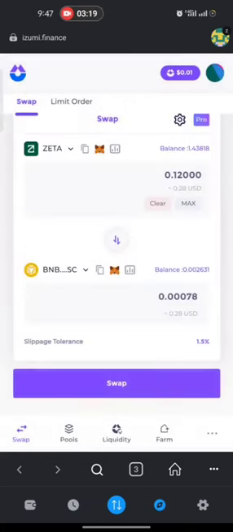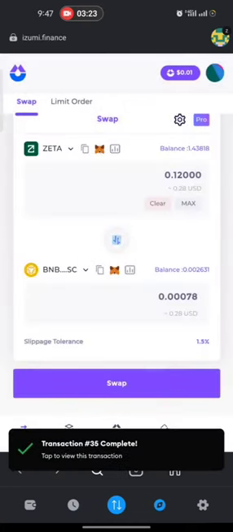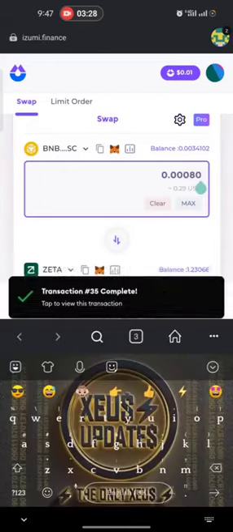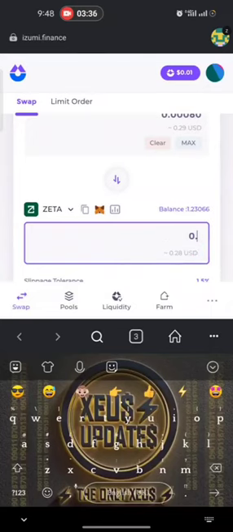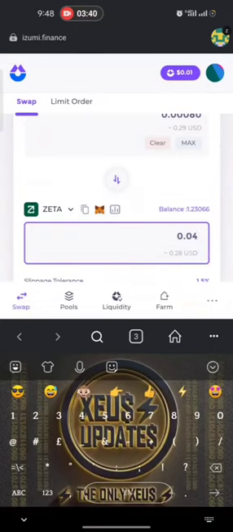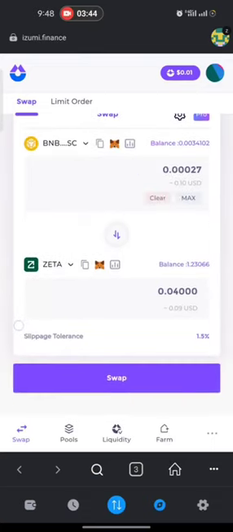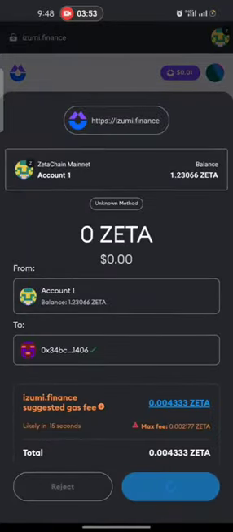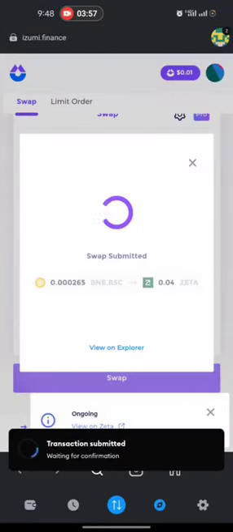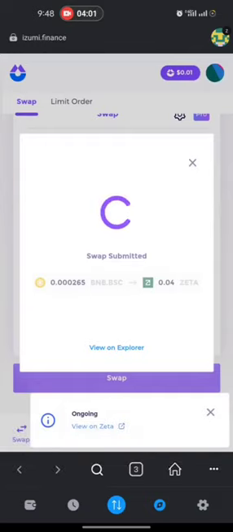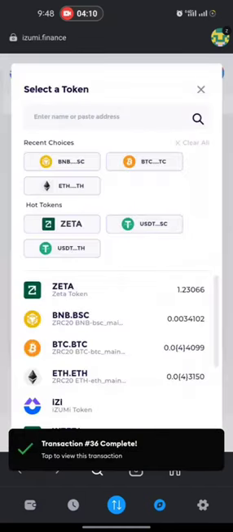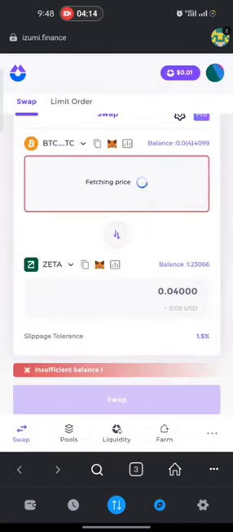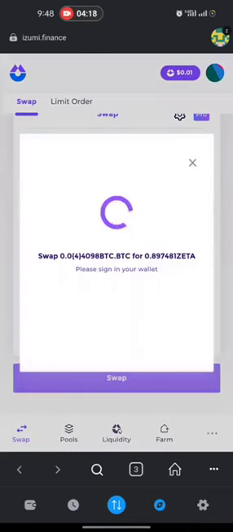When you are done, swap 0.1 USDT worth of BNB back to Zeta. Clean this, then make it 0.04, which is equivalent to 0.1. Click on swap. So we'll swap back 0.1 out of the 0.3 that we have on BNB, and on BNB we are left with 0.2, which we'll use to stake. Now change this to BTC, click on max, then swap it.